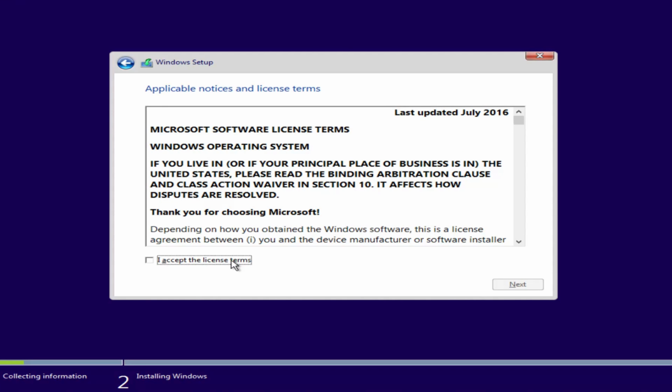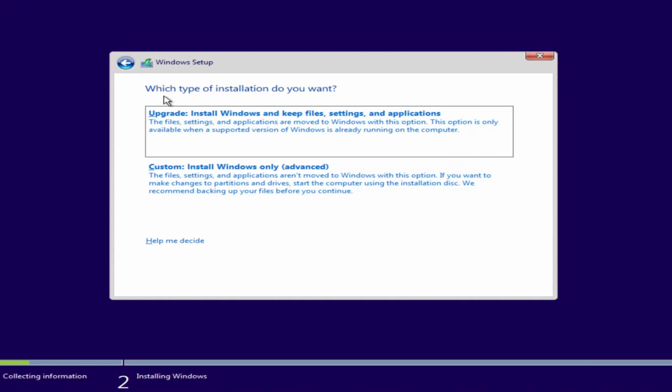And make sure that when you select the operating system, that you select the one that corresponds with the product key that you'll be buying if you don't have it yet. So I accept the license terms. I go ahead and hit next, and now it will ask you which type of installation do you want. If you already have a Windows 7, 8, 8.1 installation, you can upgrade.